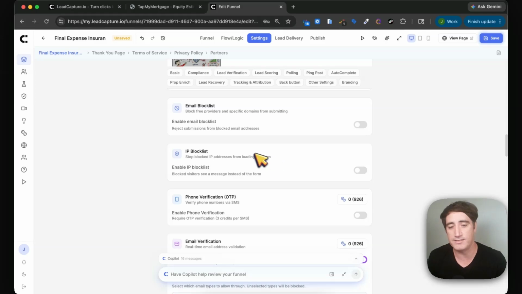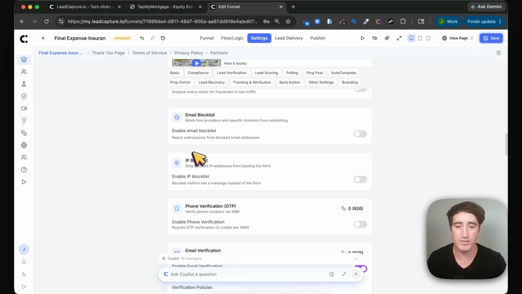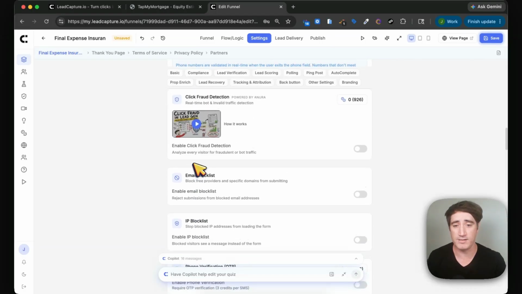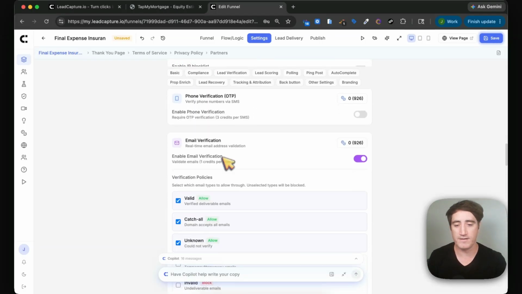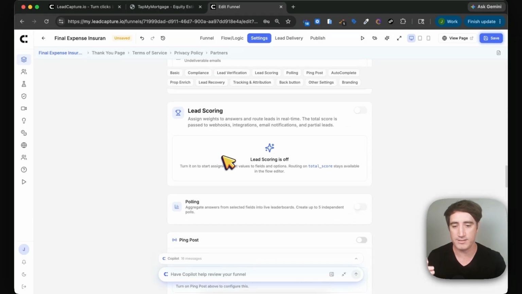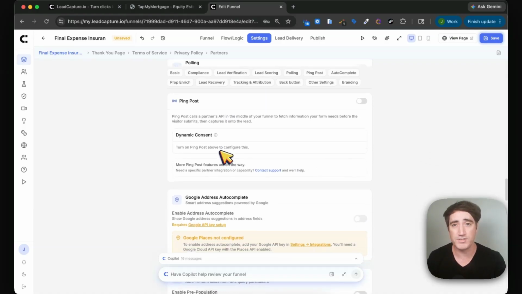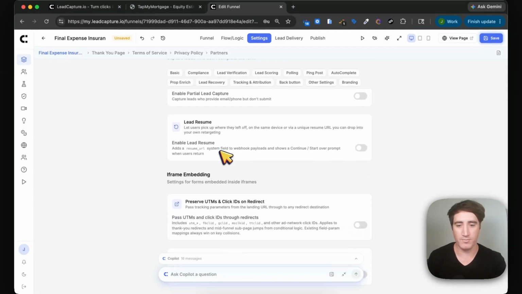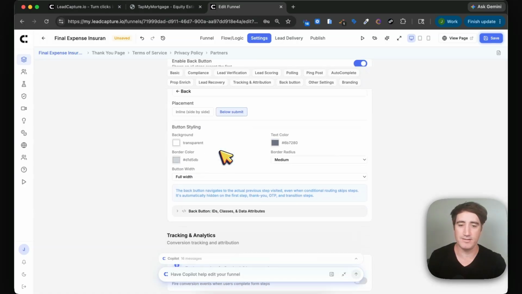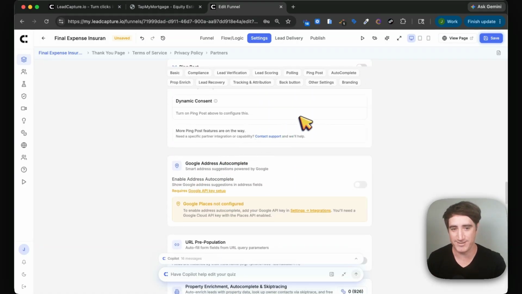If you're getting nailed with spam, you can block IP addresses and it will block the form from loading completely. And then we have the email verification where you can set all the different policies, lead scoring, ping post, address autocomplete, and partial lead capture, and the list goes on and on. We're always adding new things to this.